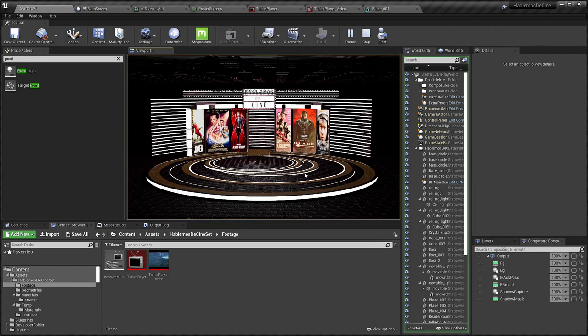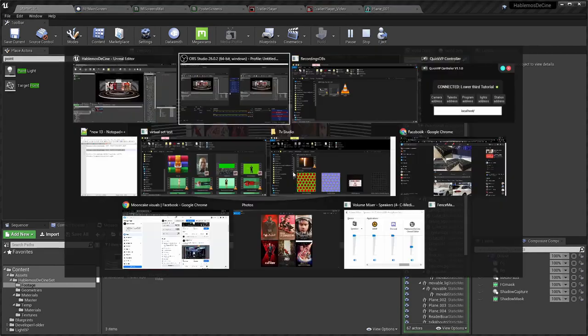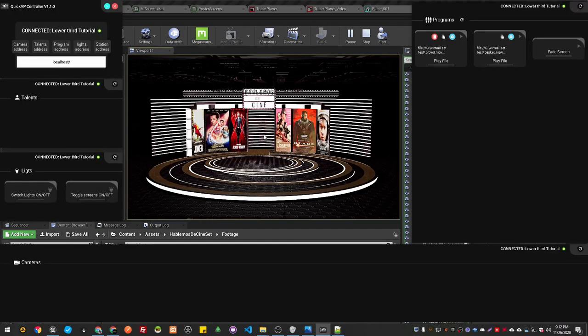Basically in this tutorial we're gonna set screens using QuickVP. We're gonna create a screen that fades from these fixed posters. When you fade it, you'll see a video playing from that, but we will also set a screen that will open multiple files.